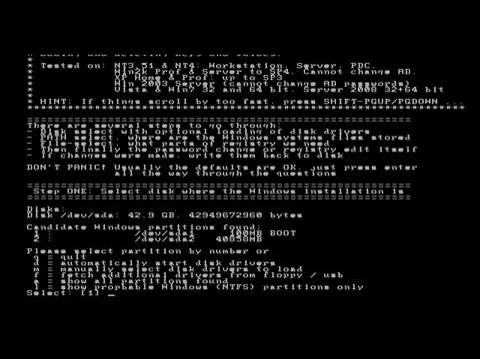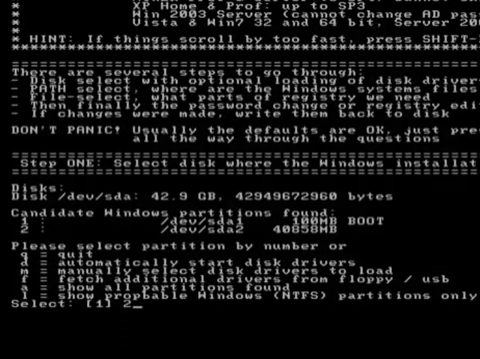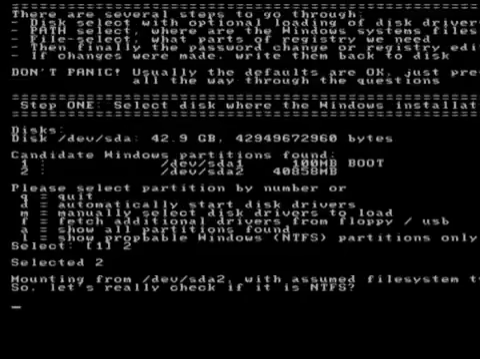Once you boot into the program off a bootable CD, you will see that you have several options here. The first option you have to pick is which partition the Windows is on. In this case, it's on number 2. So I'm going to go ahead and select number 2 and hit enter.